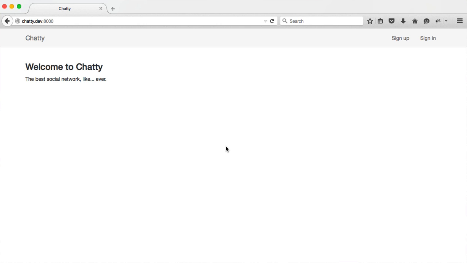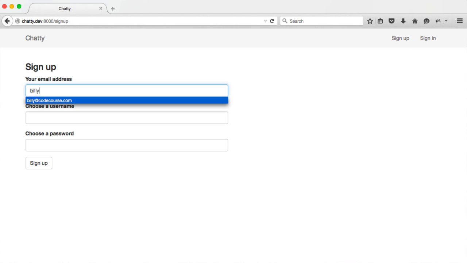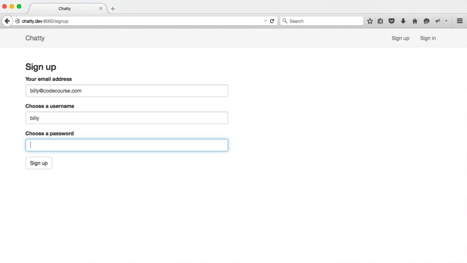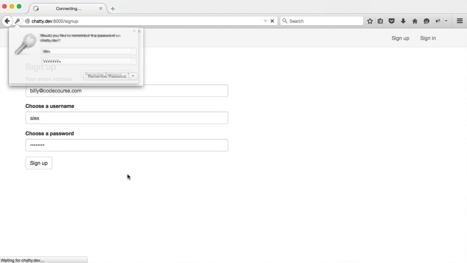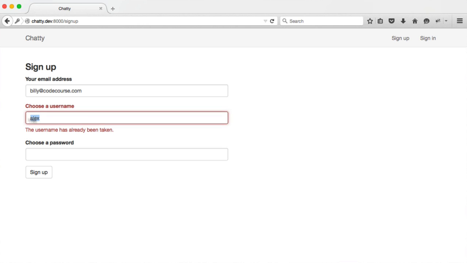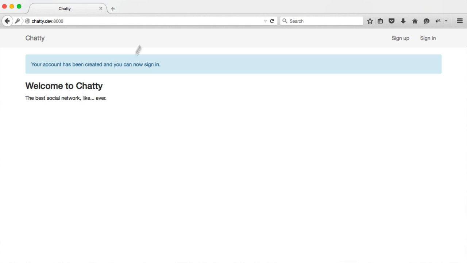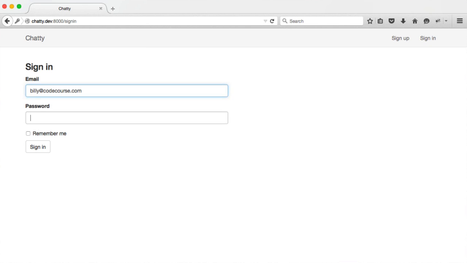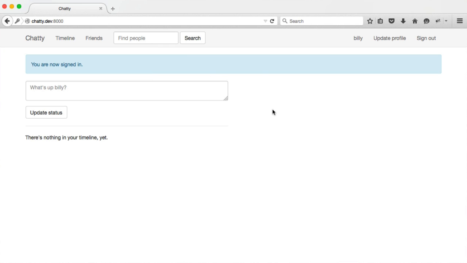So let's sign up for a new account now in a different browser, and we'll see how different users will be able to interact. So let's just sign up here with billy@codecourse.com, choose the username Billy. And of course, these forms have validation too. So if I were to type Alex and hit sign up, it wouldn't let me do it because the username's already been taken. So we can go ahead and enter a password and hit sign up. And we are nearly in. We just need to sign in now. Of course, you could do it so they're automatically signed in. And there we go, we're in.